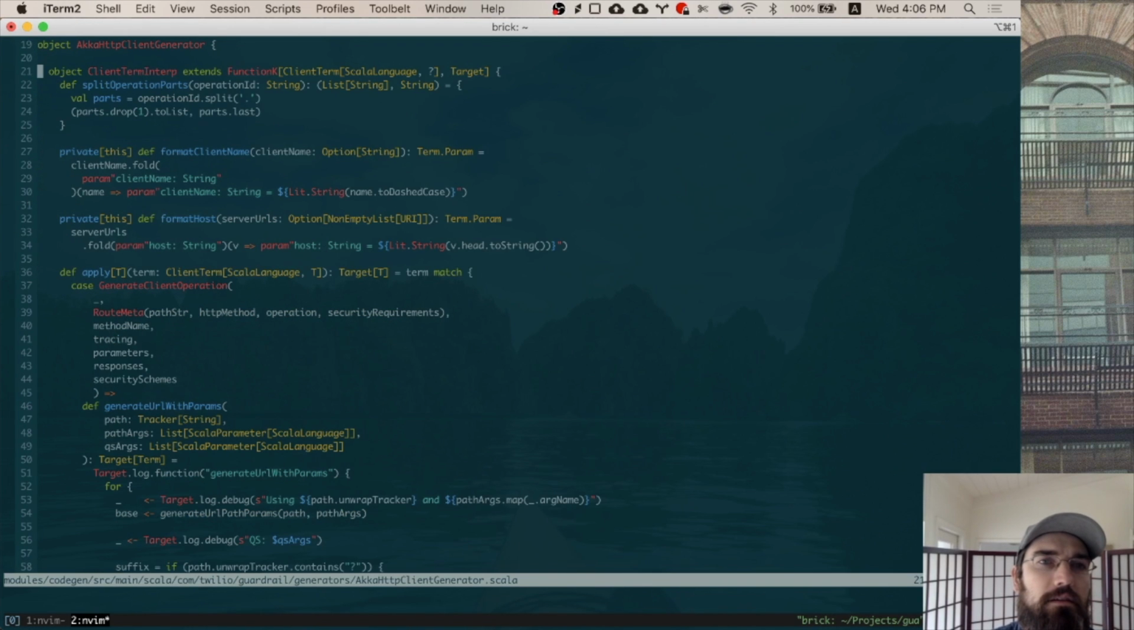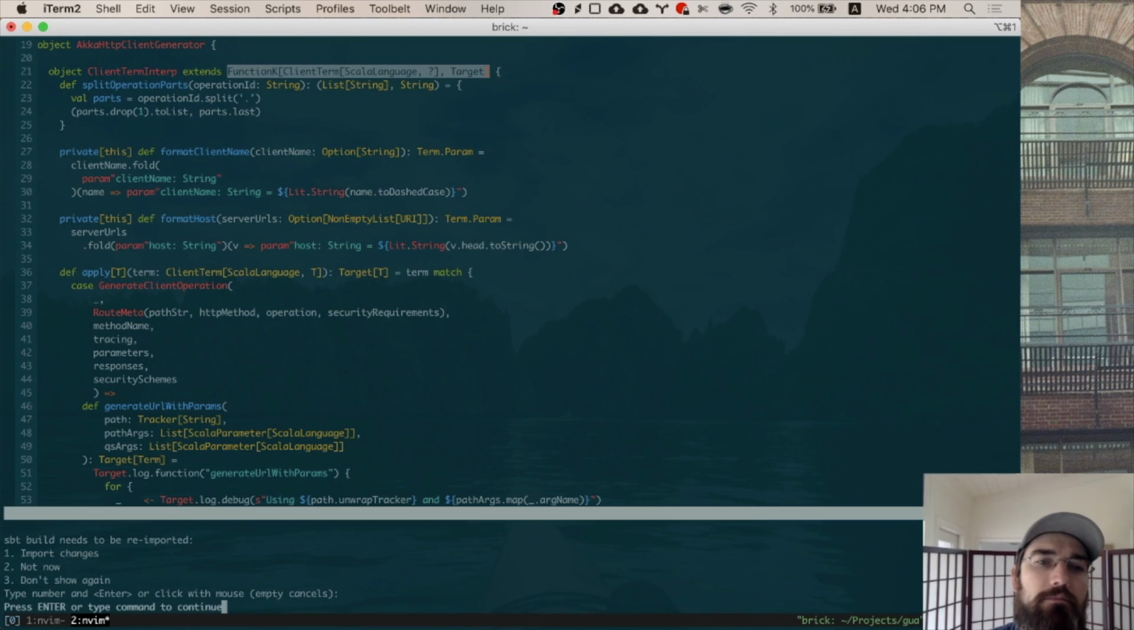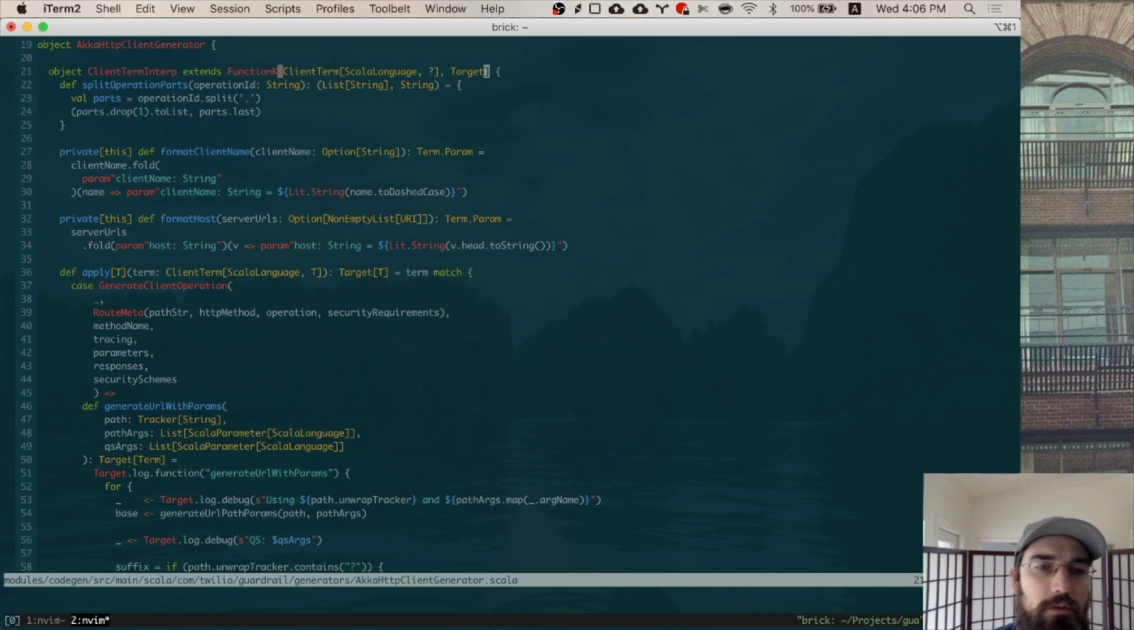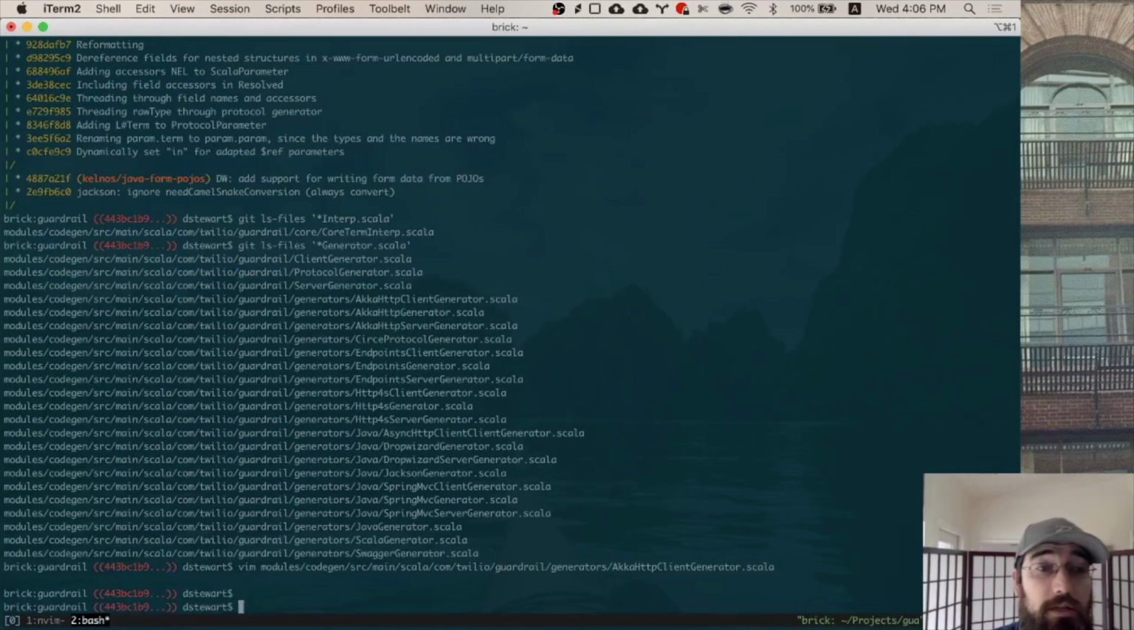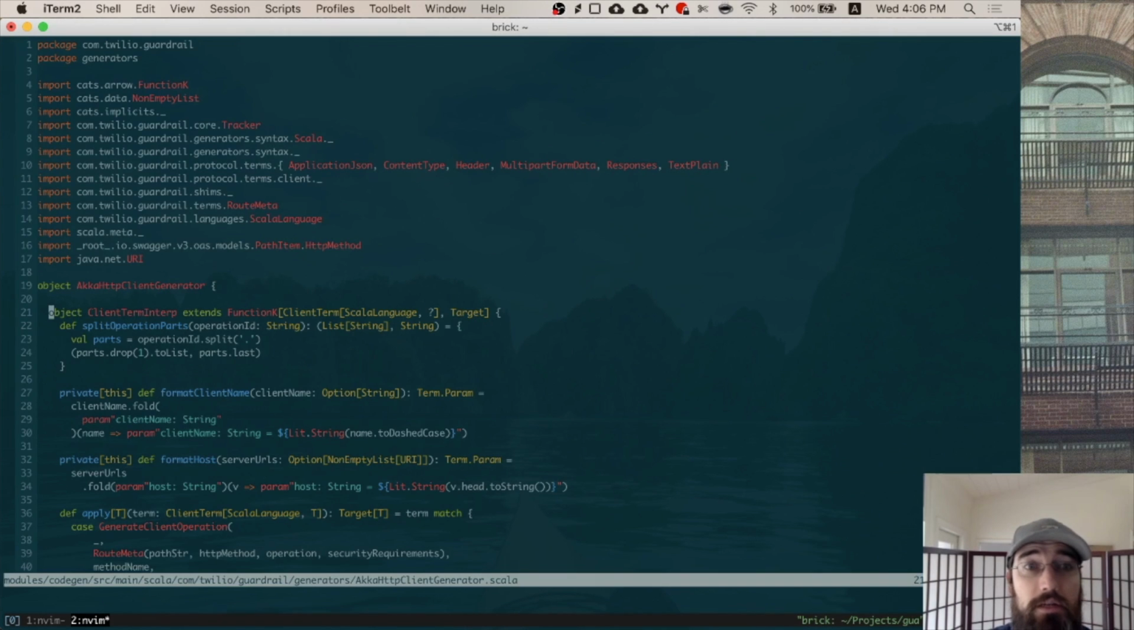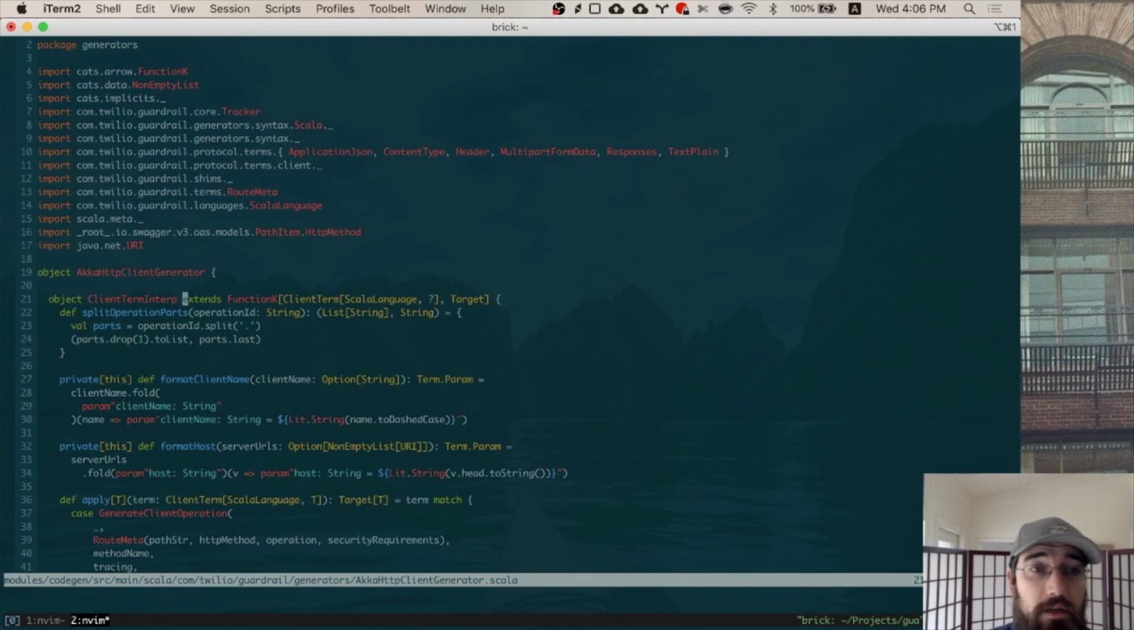this thing is an interp that extends, oh, that's not what I wanted. All right, let's try this one more time. Gonna launch the JVM this time because otherwise we don't get type hints. Let's do it again. So we've got function K from client term based on the Scala language to target.